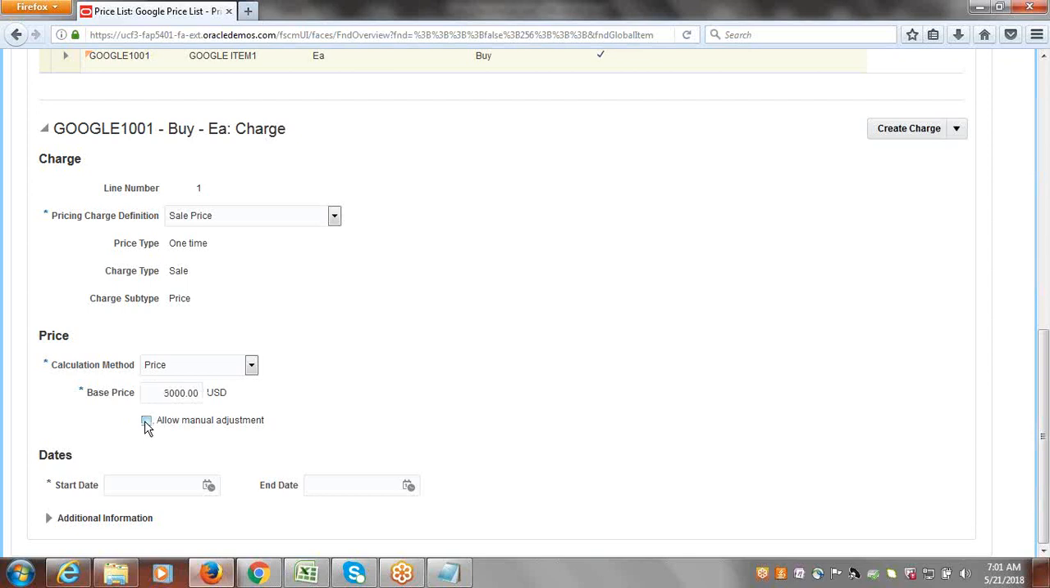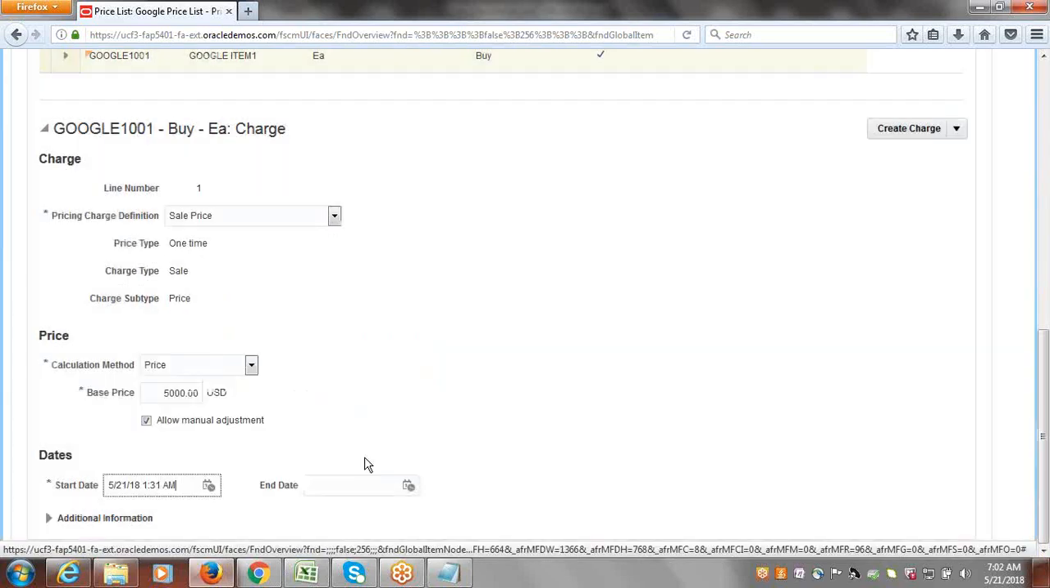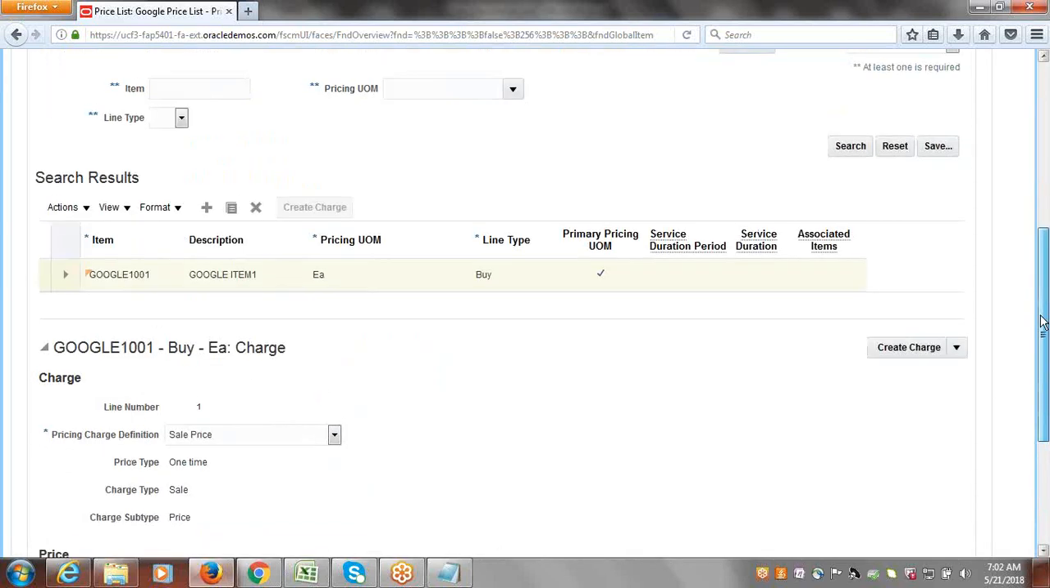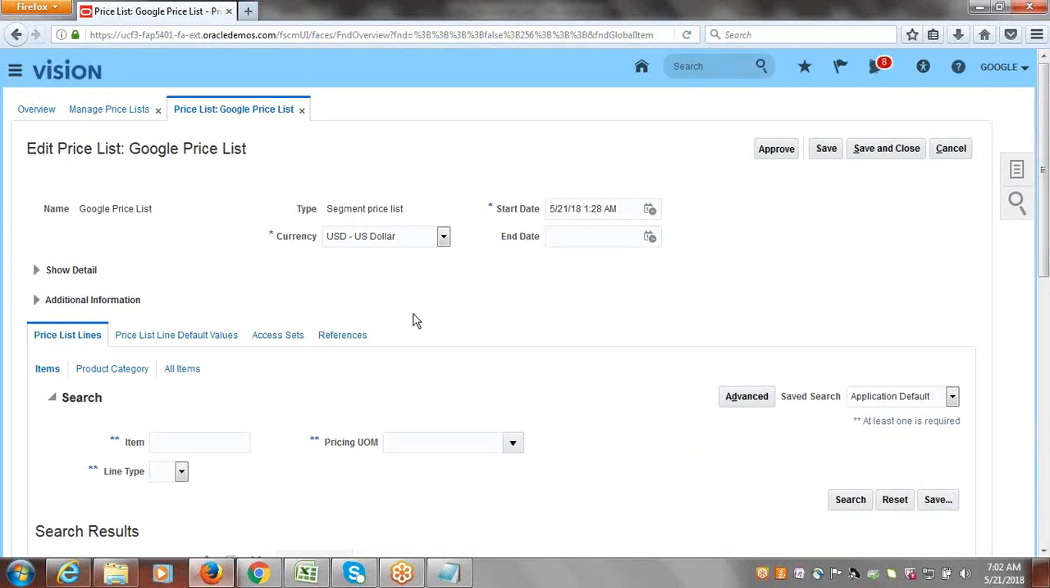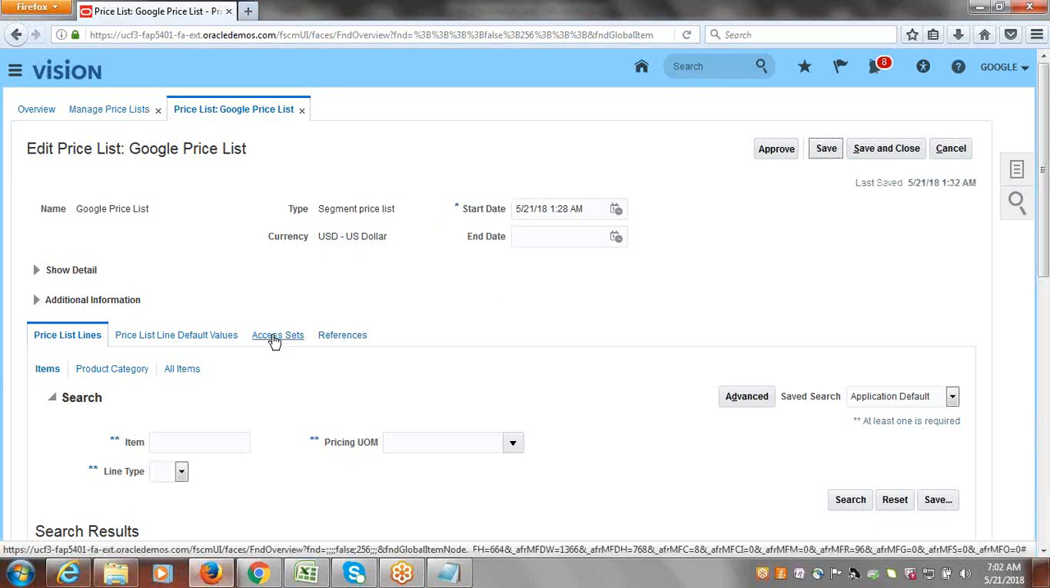For this price, if you want to allow manual adjustments, you may just enable it, and provide the start date from which date this rate is applicable. After completing this, you can just save it. We added the item in the same way. If you have multiple items, you can add them and set the price. Then you can go to access sets. It's nothing but reference data sets.